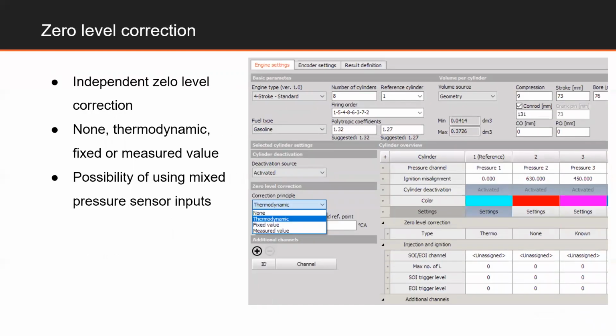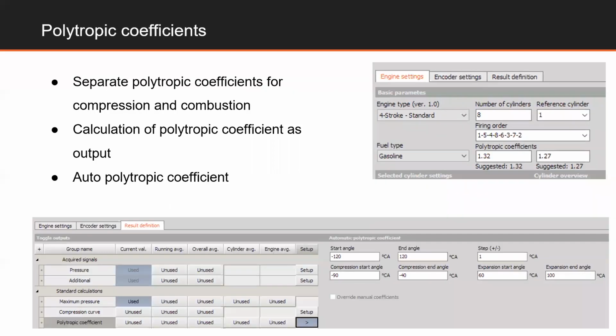We also have different types of zero-level corrections inside the software, and this can be set for each cylinder individually. So if you have a mixed type of pressure sensors, you can use for some pressure sensors thermodynamic correction. For some of them, you can use a fixed value, and for some, you can even use no zero-level correction if the sensor itself already has this built in. So it's a possibility to use mixed pressure sensor inputs.